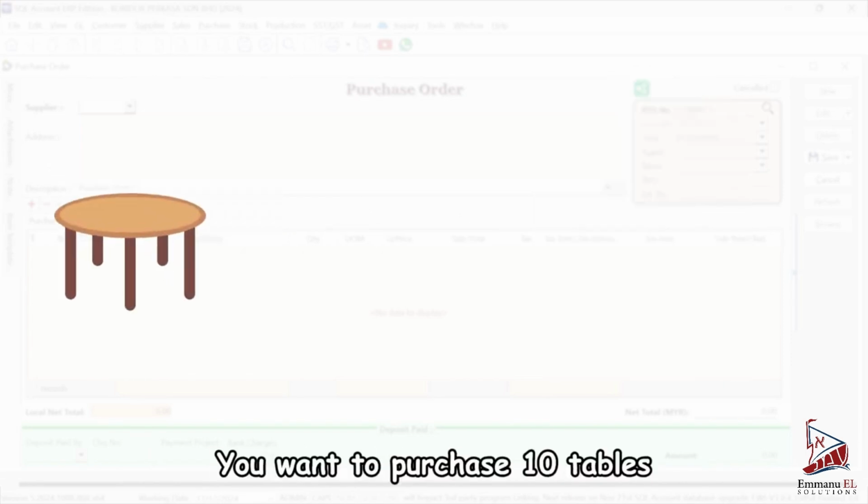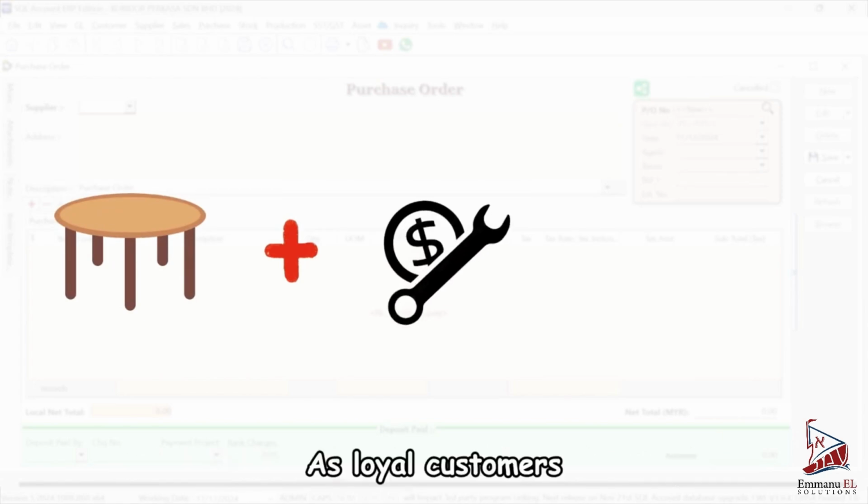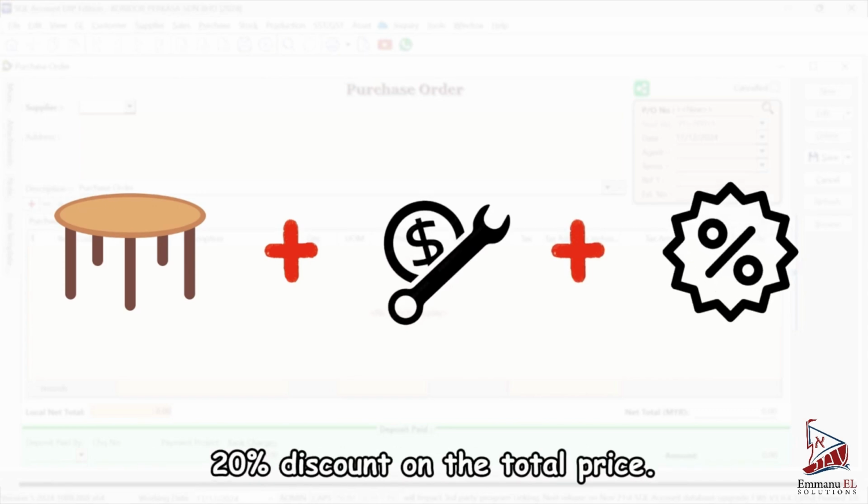You want to purchase 10 tables, including the assembly cost from the supplier. As loyal customers, the supplier has offered you a 20% discount on the total price.